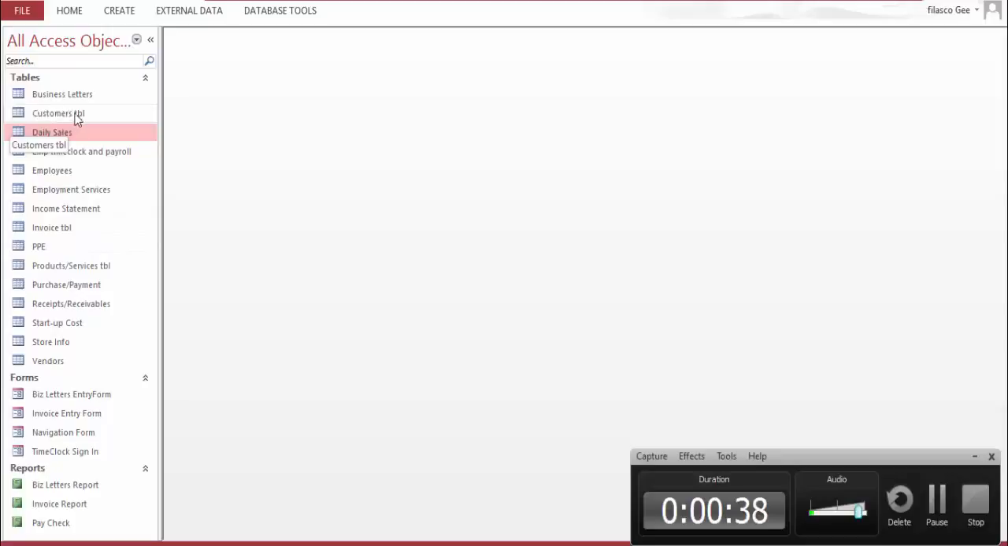As you can see, I have business letters, customers, daily sales, employee time clock and payroll, employees, employment services, income statement, invoice, plant, property and equipment (PPE), product and services, purchases, payment, receipts and receivables, startup cost, store info, vendors, and I have the same thing in forms and also in reports. But let's open the business letter first.